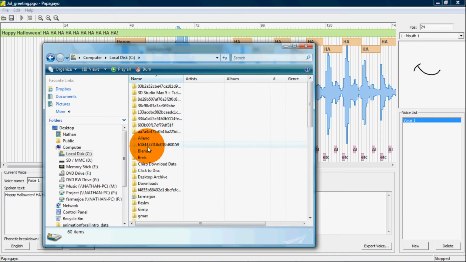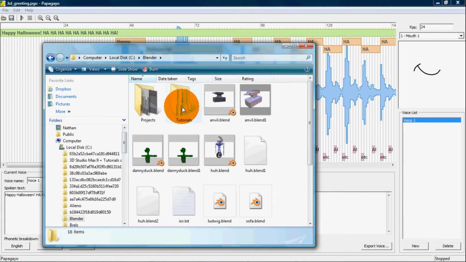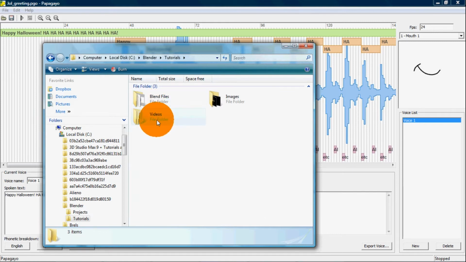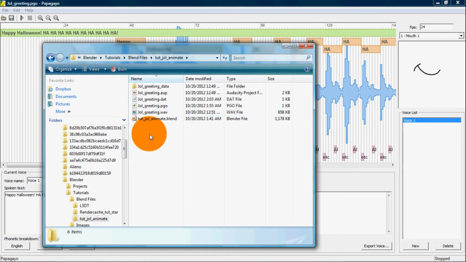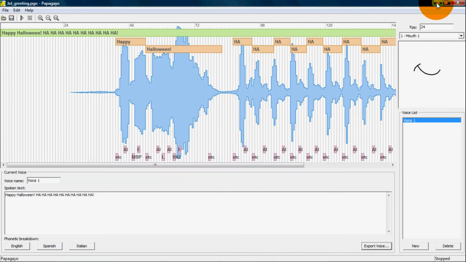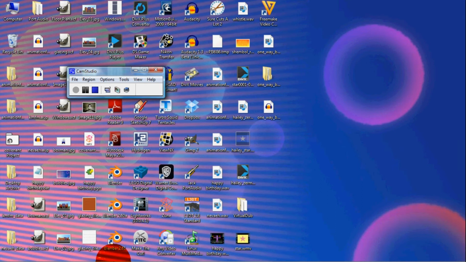So now we should have a .dat file. I'll just pull that up so you can see it. I put this into this folder, JOL animate. And there's our .dat file. Alright, and then let's close out of Papagayo. There we go.